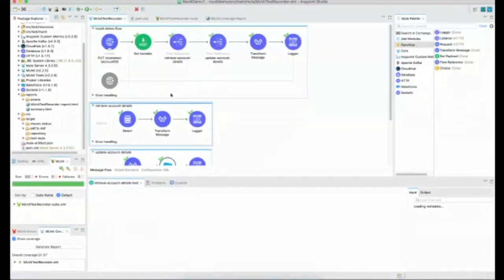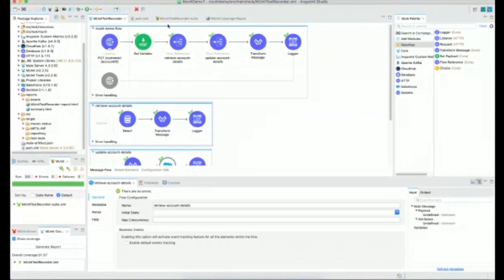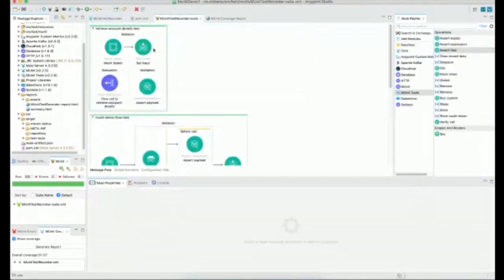So it took me hardly 20 minutes to create a test case. I know it's a simple application, but this test recorder is still evolving. It has its own limitations. Like if your flows are returning errors, then it will not be able to create test cases. Because you saw, right? If I wanted to create an error flow, I couldn't do it automatically in the test recorder. I had to do configuration changes for that.